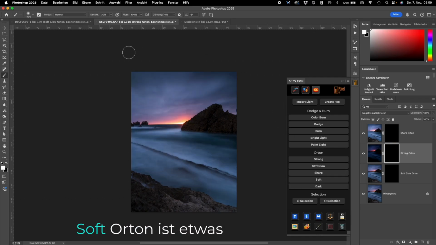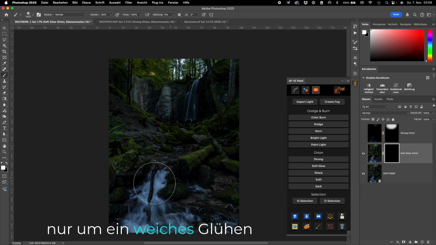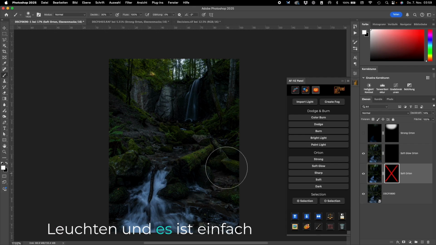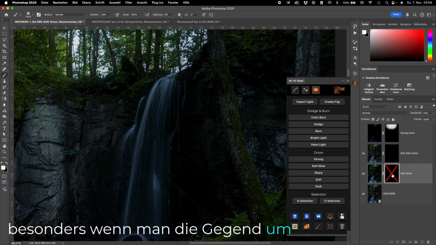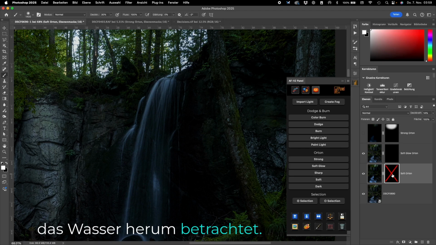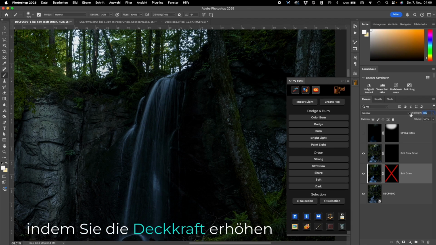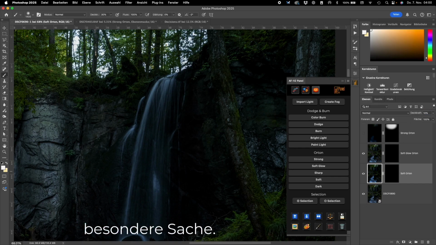Then we have the soft Orton. Soft Orton is something pretty cool just to create a soft glow, or to make the picture softer a bit, especially for a picture like that. It's a soft glow, and it's just this dreamy feel, especially if you look at the area around the water. You can also make it stronger or less strong if you increase or decrease the opacity. So that's a pretty special one.